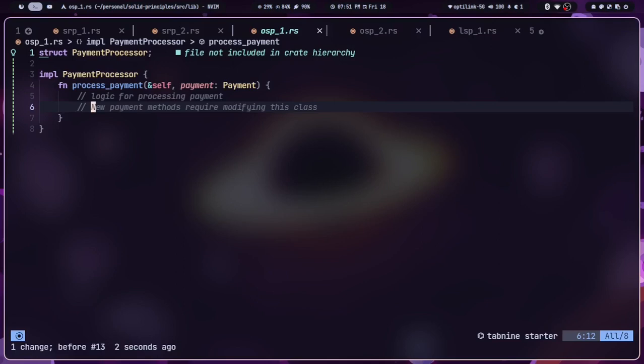Let's see this. This is actually one of my favorite ones. OCP promotes flexibility, allowing us to add new features without altering existing working code. Let's look at the two examples, one that violates OCP by requiring modification for a new feature, and another that adheres to it by allowing extension without modification. So here we see that there's a process payment function in the payment processor class or struct. And it has the logic for processing payment, but when we add more payment methods, it should be modified.